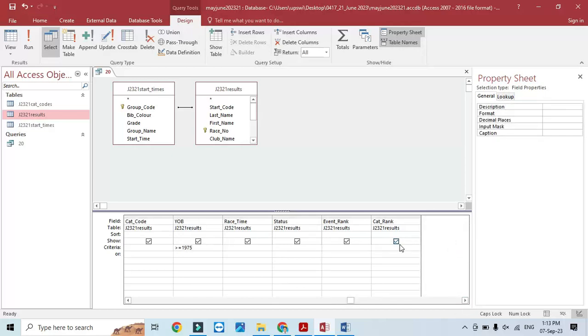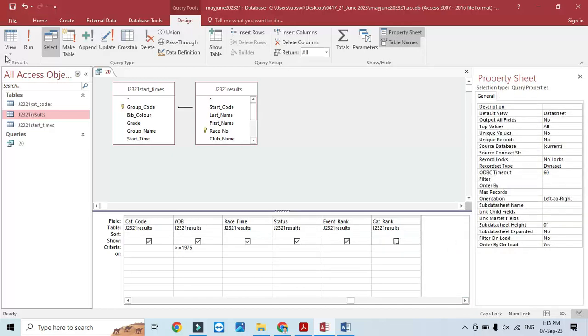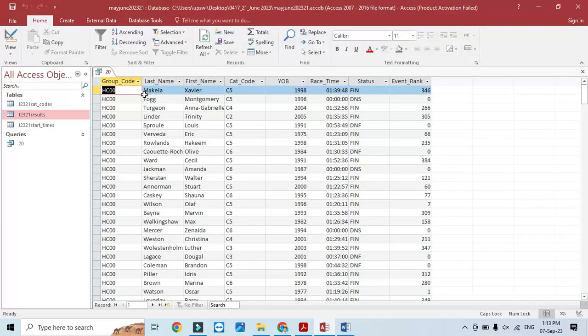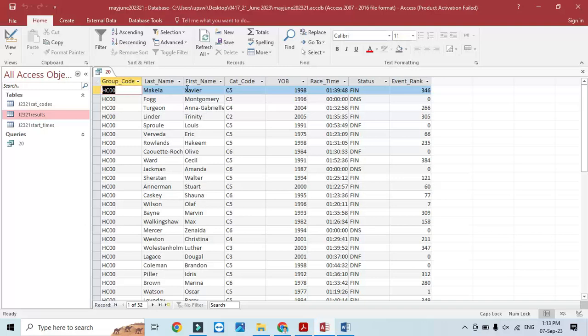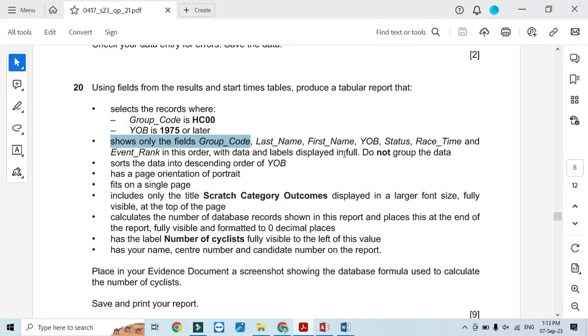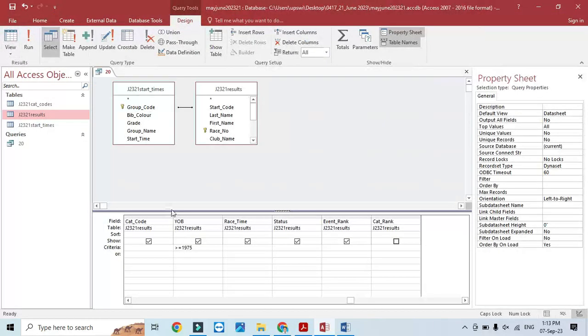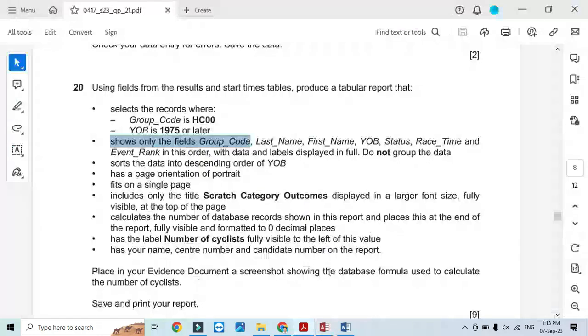Category rank is not required. So these are the only fields when you run it: 1, 2, 3, 4, 5, 6, 7, and we have 1, 2, 3, 4, 5, 6, 7, 8. So category code we don't need it, I guess. Yeah, so we'll go to design view and uncheck category code, save and run. That's all we need.